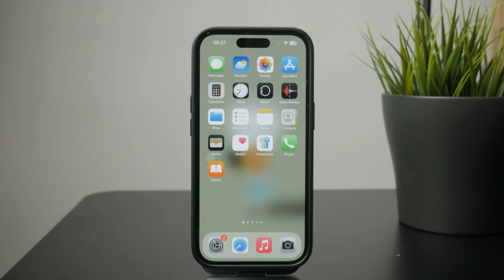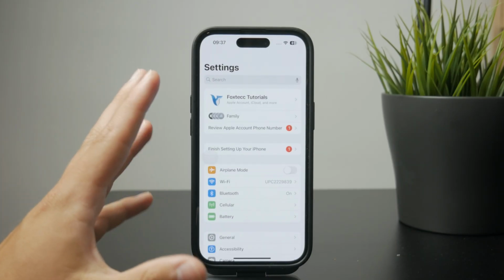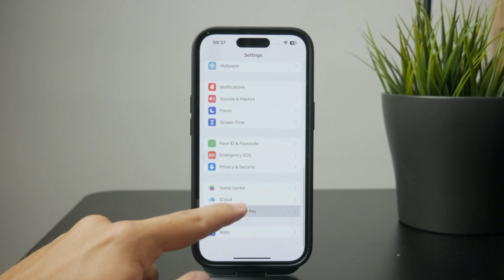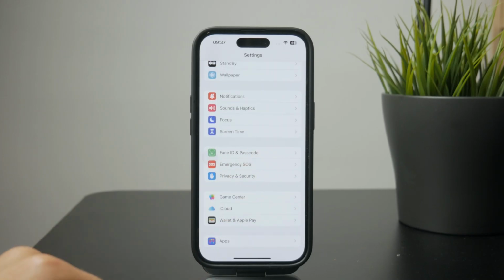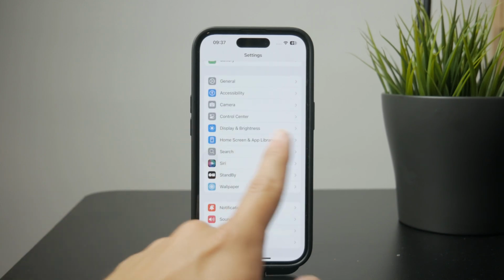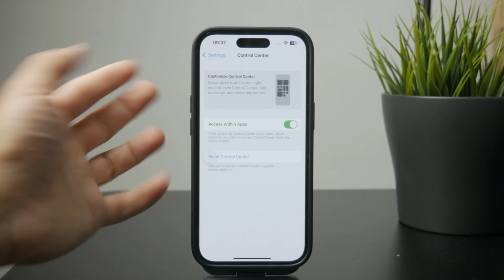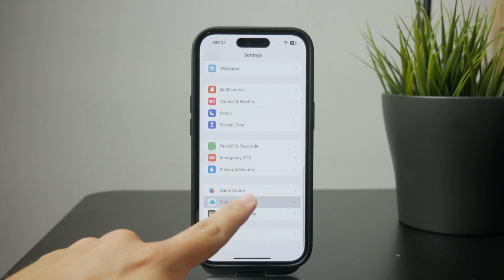And in order to change and tweak that, you just open up the main settings app, and from the available options, you need to scroll down a bit until you find the Face ID and passcode. Now, you might be wondering about the direct control center access, but you don't really have much stuff in here, only access within apps. That's why we need to go to the Face ID and passcode.